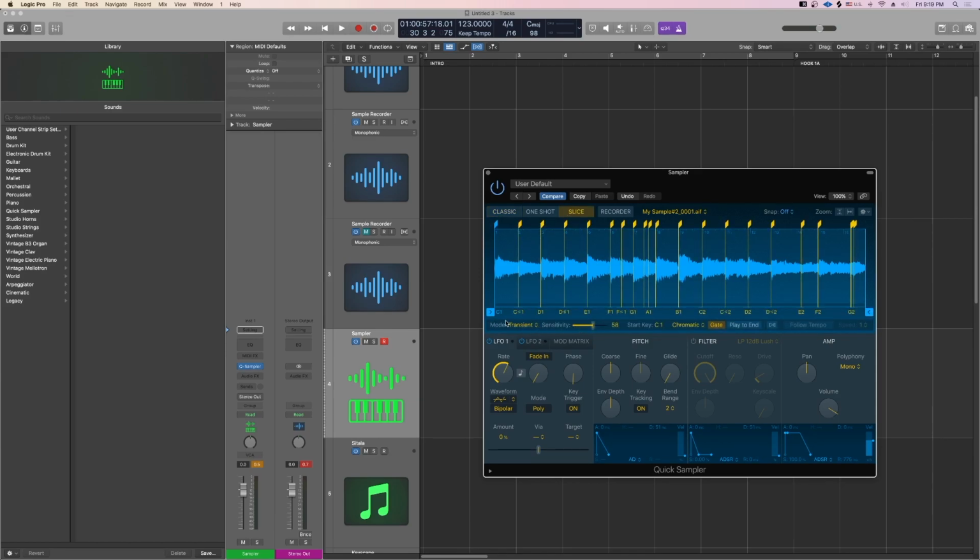So I'll try slice it to equal divisions. We'll do 4. Or we can do, if this gate is highlighted, you'll have to hold it down for it to play all the way through. If you don't have it highlighted, it'll play all the way through, whichever sample you trigger.